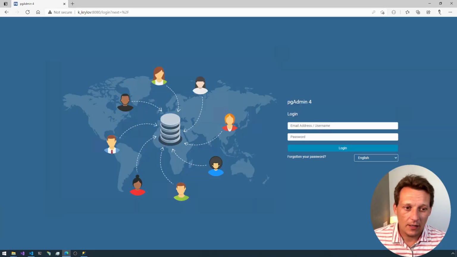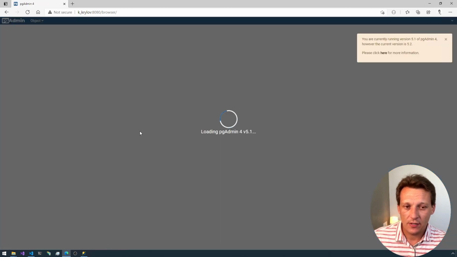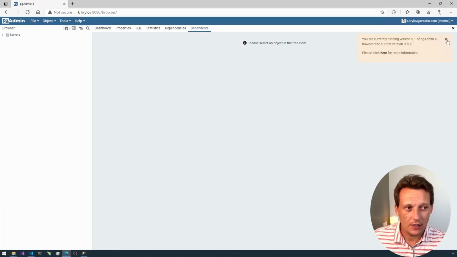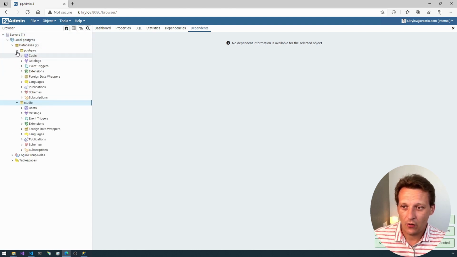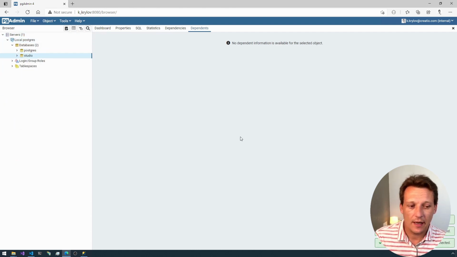I will be greeted by my Postgres. Now I've configured my username and password already, so as soon as I connect, I should be able to see my server and all my databases and whatever else I have here.